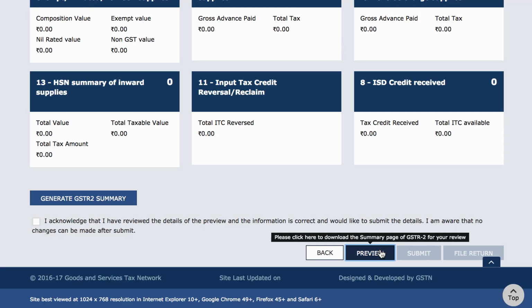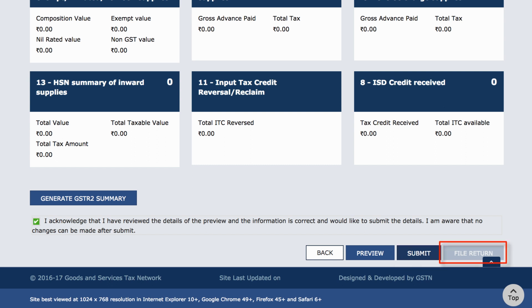Once you have done, scroll down and click on Preview. A PDF will be downloaded. Again, cross-check the data, and once you have verified the uploaded data, check this box and submit the report. This is a very important step as you will not be allowed to change any data after this submit process. Once done, click on the File Return button and file GSTR2 with DSC or with EVC. This is the fourth and final step.